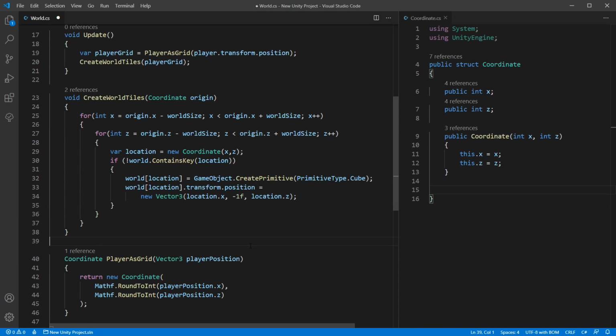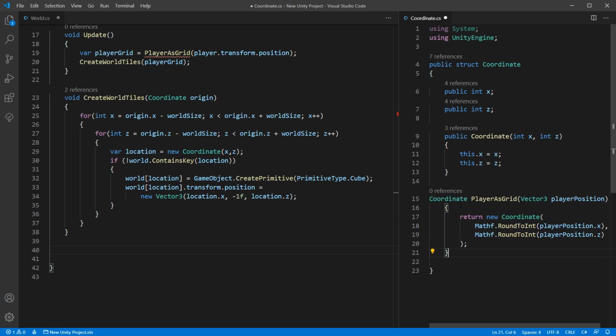The next thing that jumps out at me is this PlayerIsGrid method, which takes in a player position and returns a coordinate. Everything about this method is about coordinates, so it really shouldn't be in the world class, it should be inside our new coordinate struct. And we're going to do that using a new constructor.